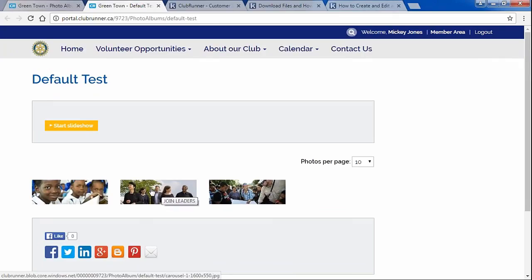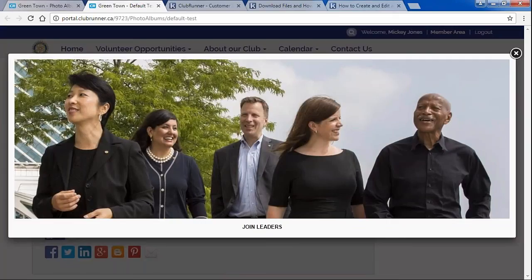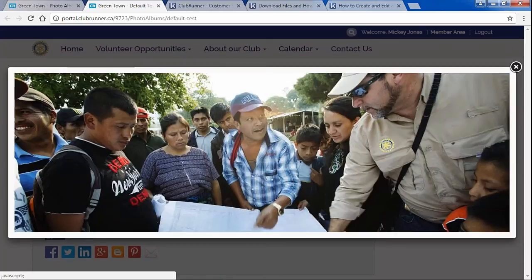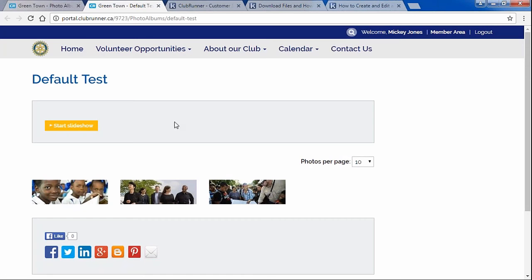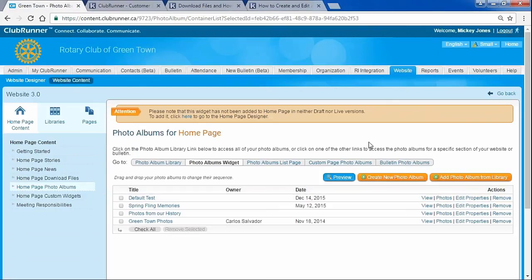I'm going to click the middle one with the group of people, and you can see I got a nice view of the people. I can move back and forth. It's very similar to Dropbox and Flickr, how that works. I'm going to close this pop-up window, and then I'm going to close the tab, which will take me back to photo albums.